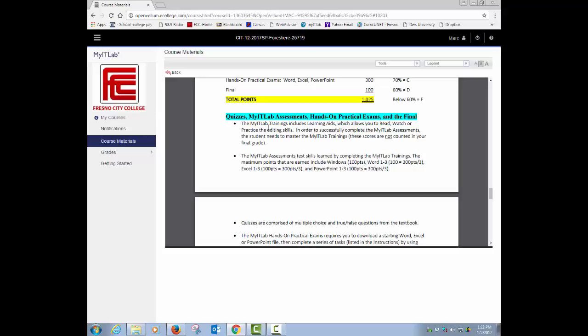Then when you're ready, you take the My IT Lab assessment for that activity, okay? And in that assessment, you can only do it 3 times, but I will keep your highest score, okay? So, a lot of times people will take their assessment the first time, get some things wrong, go back and retake it after they've looked at the training a second time, looked at their notes and stuff, okay?